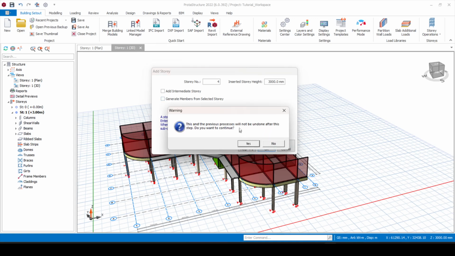Just say okay. So when we have said okay, we are going to get a warning message that is telling us that this and the previous process will be undone after this step. Do you want to continue?